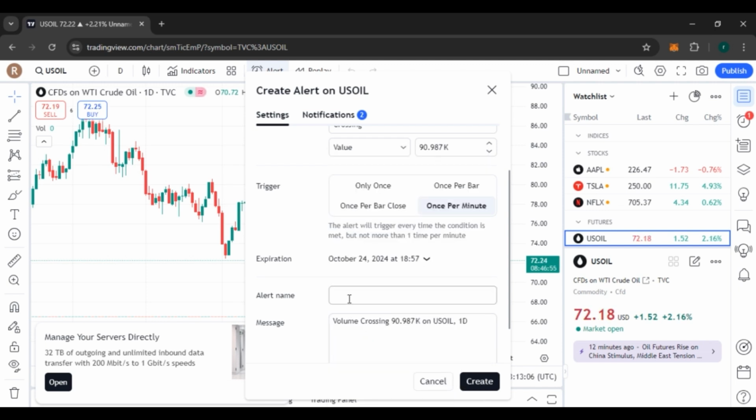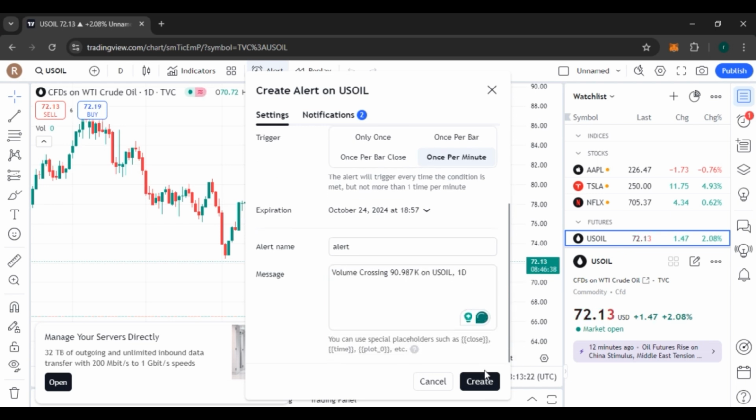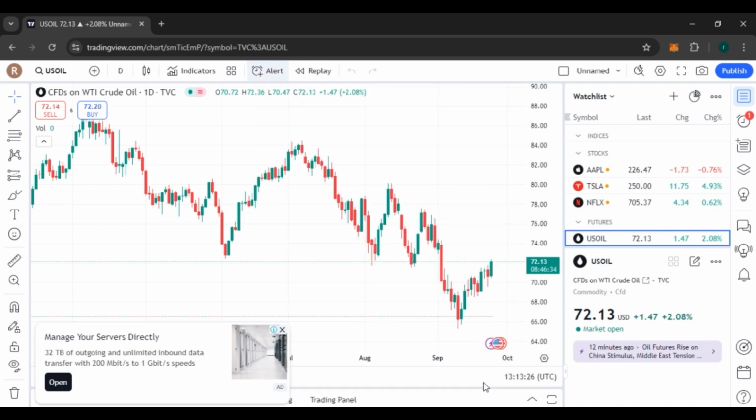You can also give your alert a name. Simply click on this box right over here. Now enter the name. You can also enter the message. A default message will already be written for you. If you want to add something, you can definitely go ahead. Now here you'll be able to see the option for create. All you have to do is click on it. Now that alert is created.